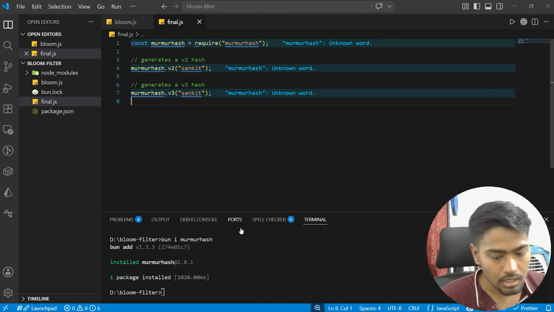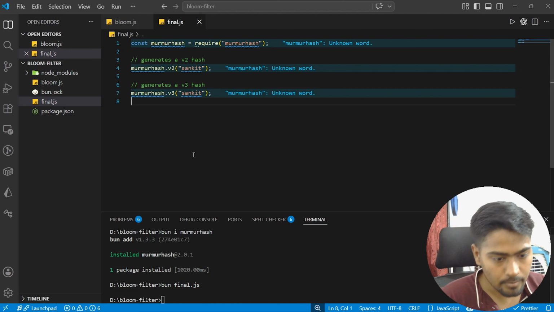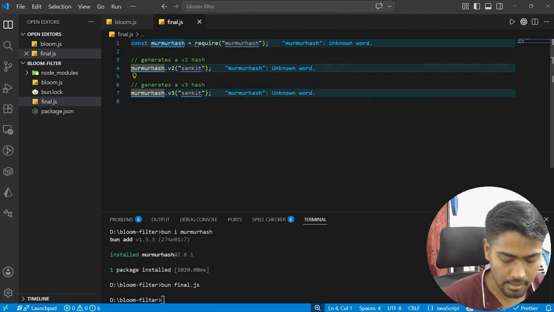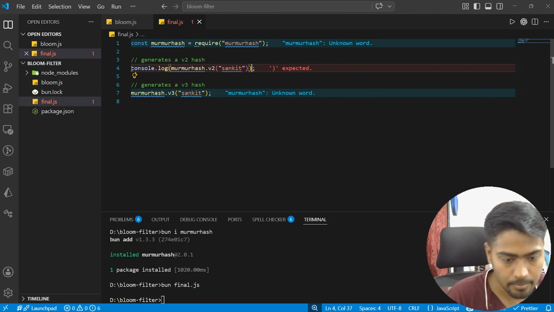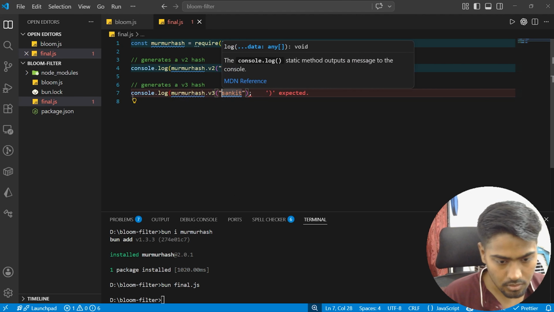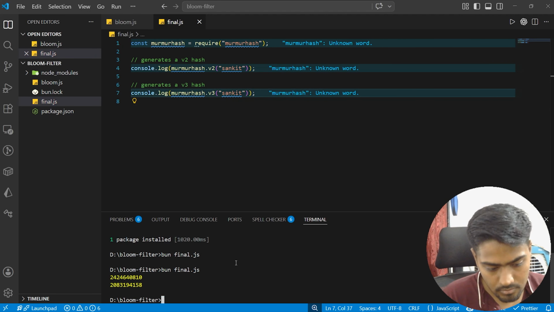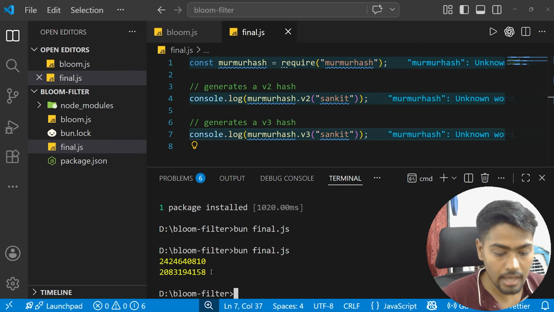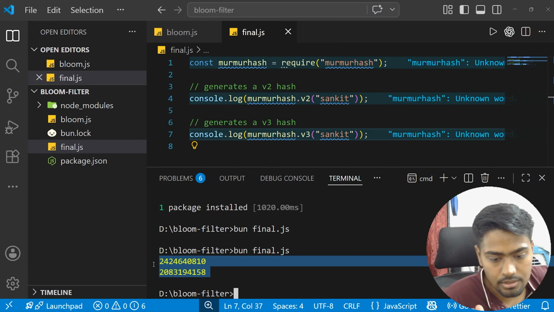Okay, let's run it. Bun final.js. Well, we didn't console it, so my mistake. Let's wrap it inside console.log so we can finally see the output of this. Okay, see, let me zoom as well. This is the hash from murmur hash, version 2 and version 3.